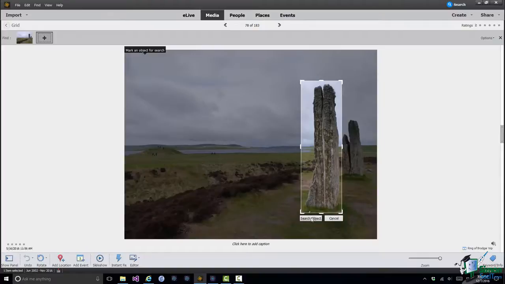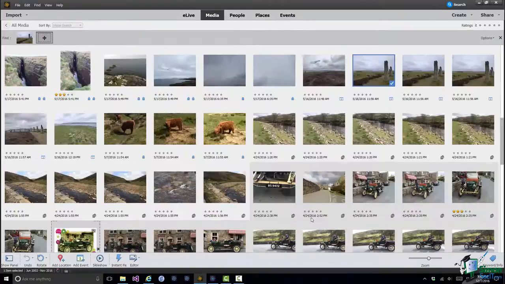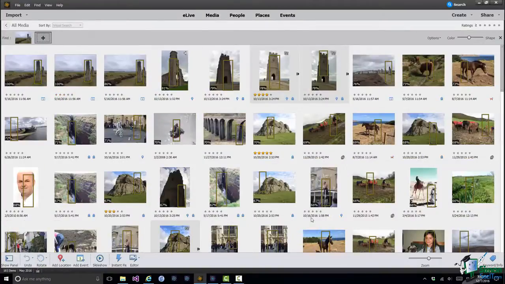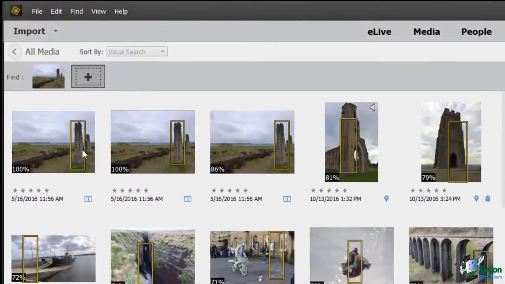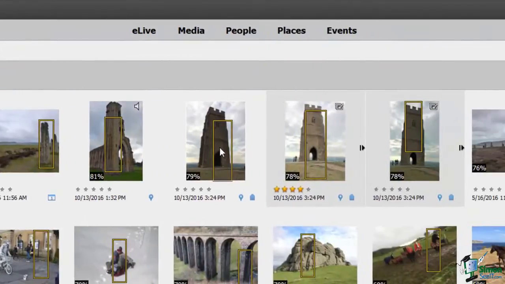Note again that I have the option of adding an additional object from an additional picture, but I'm just going to do one at the moment. Click on Search Object, and there are the results of my search. Now at the top, the first 3 images are 3 images that were taken at the Ring of Brodgar. 2 of them are very similar images, and as you can see, they get a 100% match on that object. I get an 86% match on this slightly different picture, but then I get a reasonably high match for part of Glastonbury Abbey, and then a slightly lower match on part of Glastonbury Tor, and so on.